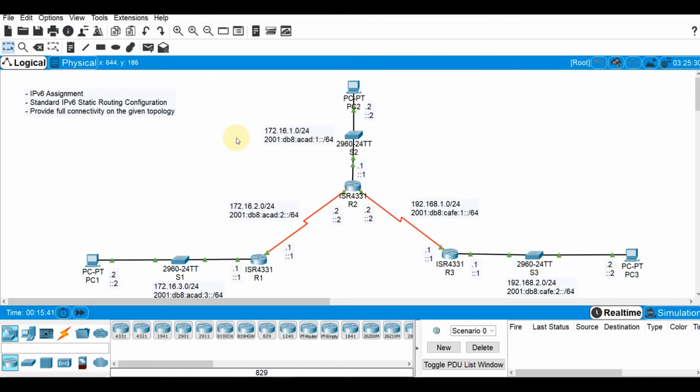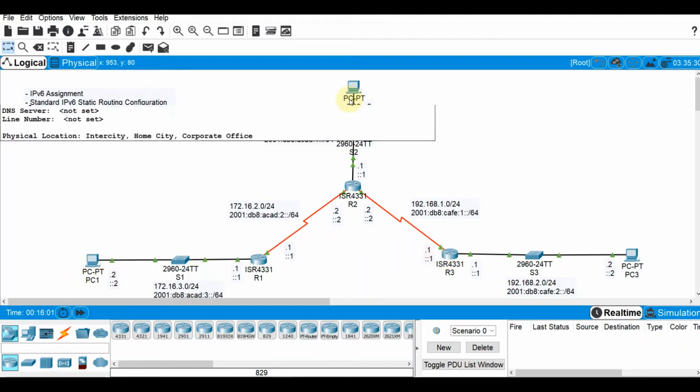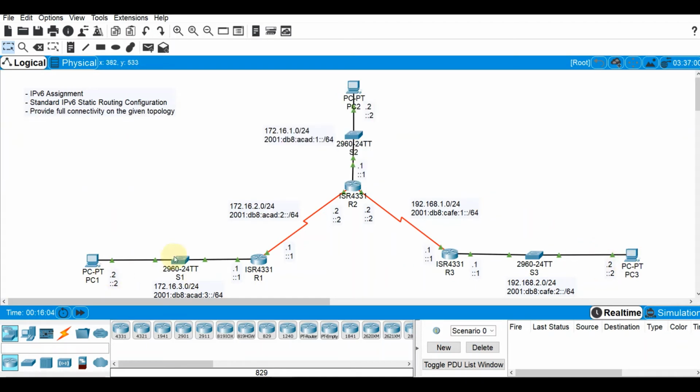All right, so now that we are done with the IPv6 addressing assignment, the next thing to do is to configure the standard IPv6 static routing. Our objective is to provide full connectivity on the given topology, so we'll be able to ping PC1 to PC2, PC2 to PC3, PC3 to PC1, and vice versa, or any IP addresses on this topology. So let's start with the standard IPv6 static routing configuration.